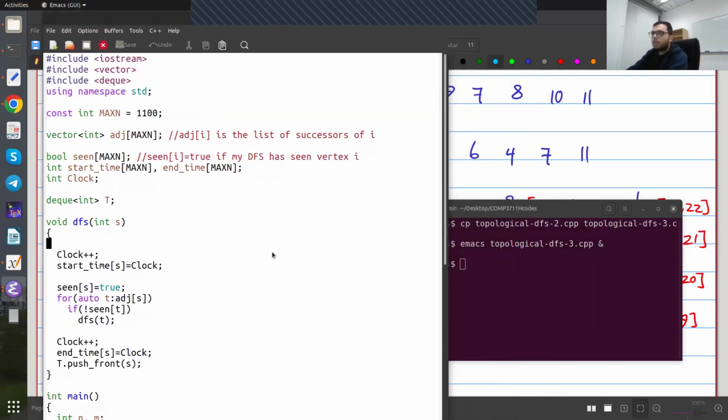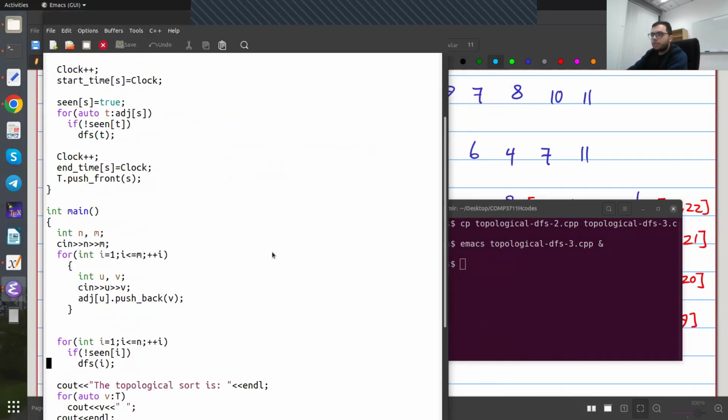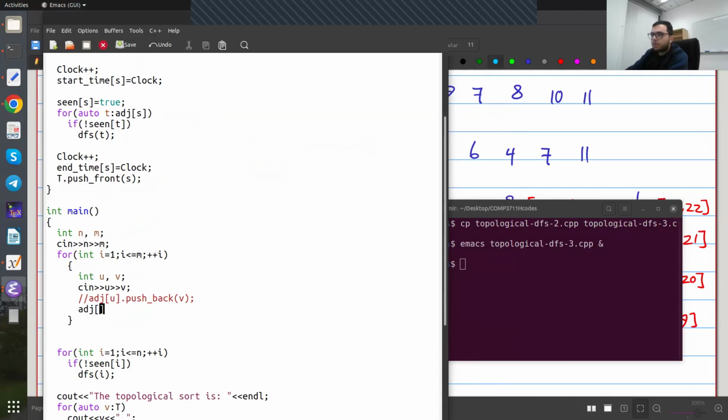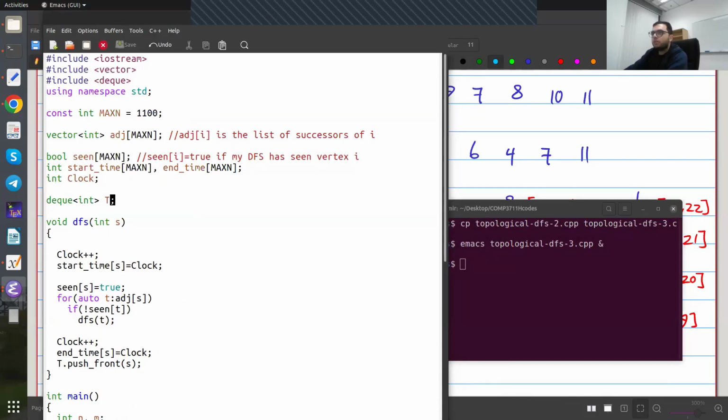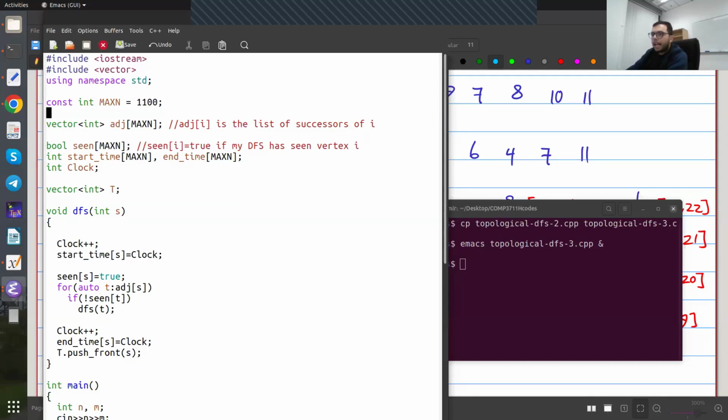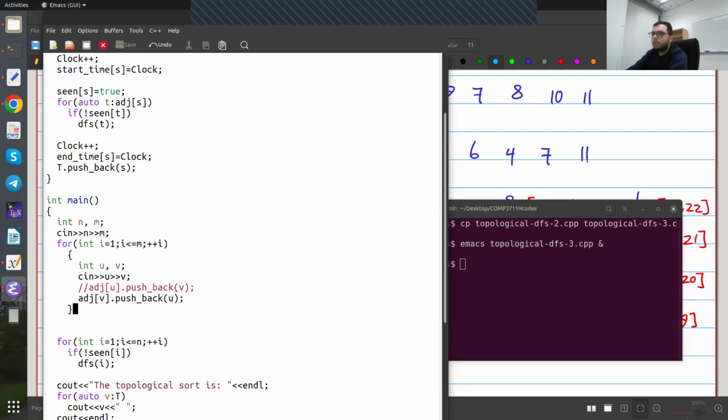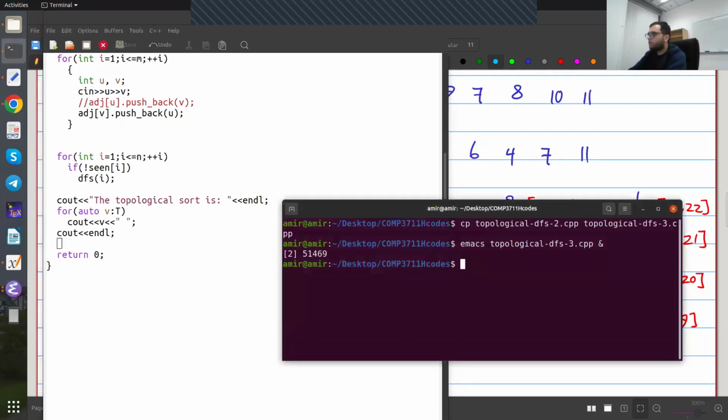So I'm going to basically just show you how this changes. The only change is that I'm going to create the transpose graph. So instead of creating the original graph, I'm just going to do the opposite. So instead of adding the edge from U to V as you were supposed to do, add the edge from V to U. And then here, when I'm creating my topological sort, I don't need to use a deque. I can just use a vector. And every time, instead of doing push front, I just do push back, because I don't need to reverse the order. And this also gives me a topological sort.